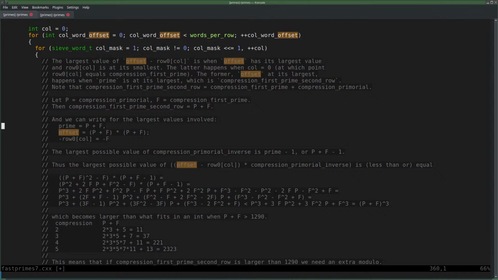And the offset now changed. The offset is now a different factor times prime. So prime being P plus F.